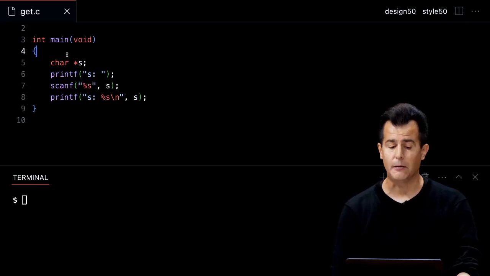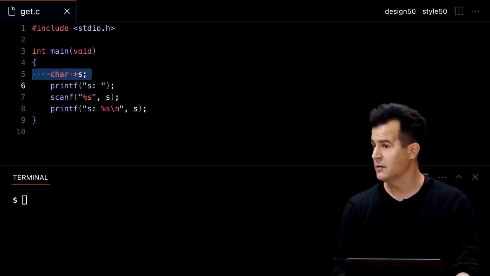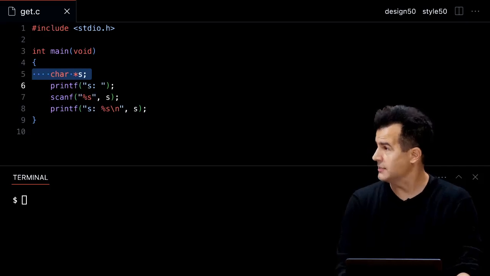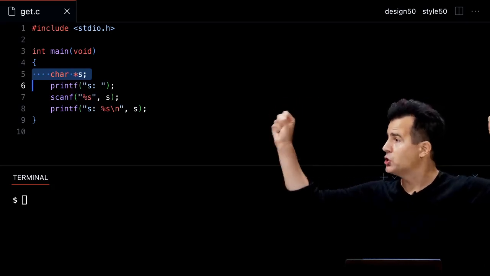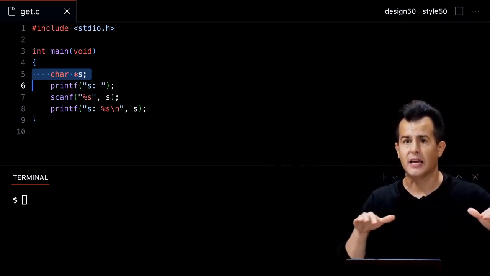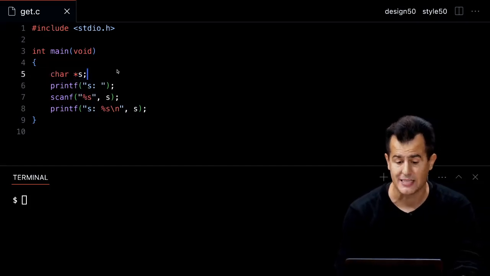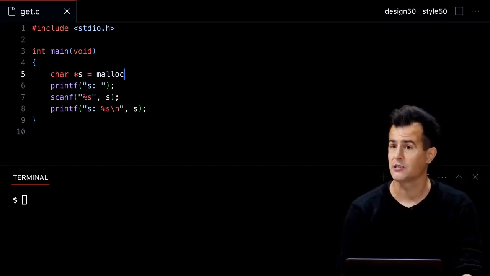It doesn't know where my string's going to end, or more specifically, it doesn't know how much memory is available for that string. At the moment, the only memory I've allocated implicitly is 8 bytes for the pointer called s. So I'm ready to jot down in memory where I want to put this string, but I never initialize s to anything.